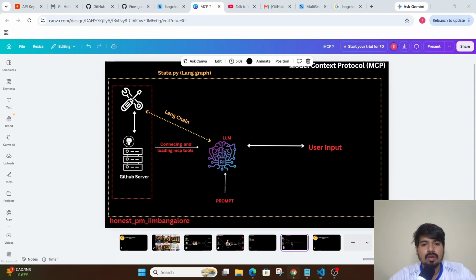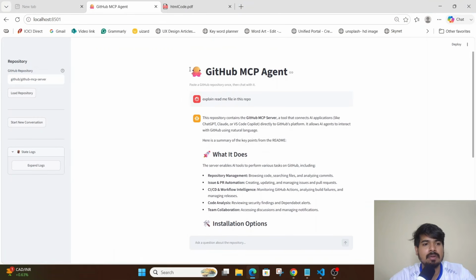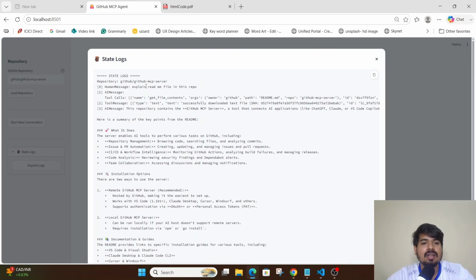Okay, now moving back, we said that we will now define the state.py file. Before defining our state.py file, I just wanted to show you that this was something which we said at the beginning of the video that we will end up creating. On the left hand side, there is state log, and if I click on expand logs, I can see the entire flow of my agent. This was the first question as a human that I asked: explain the readme file for this particular repo. It went to the LLM, which is an AI message.